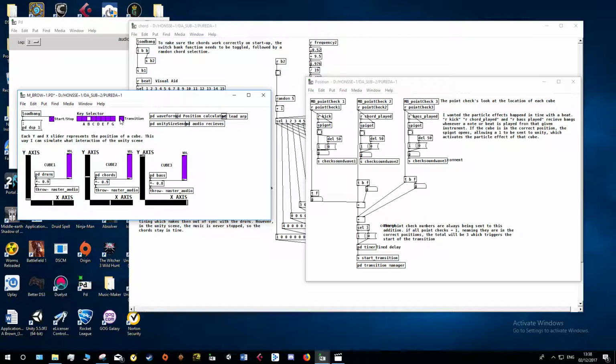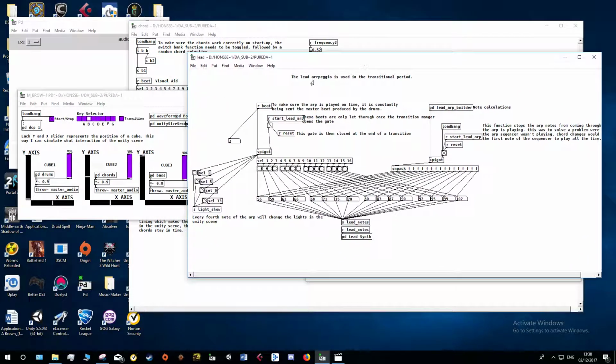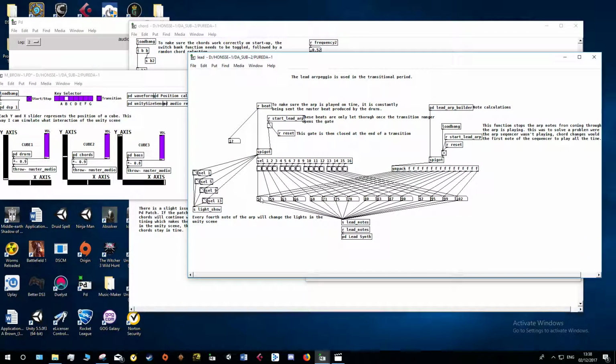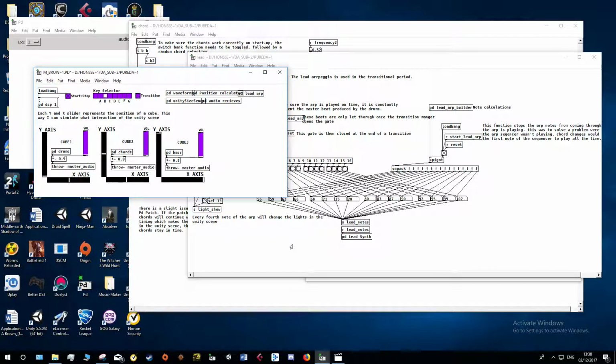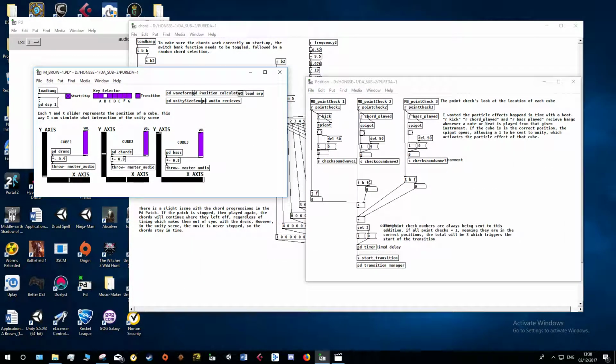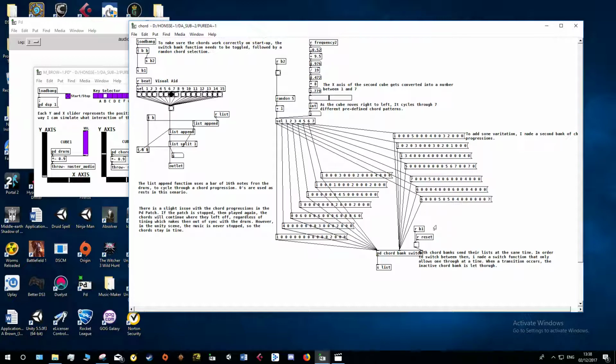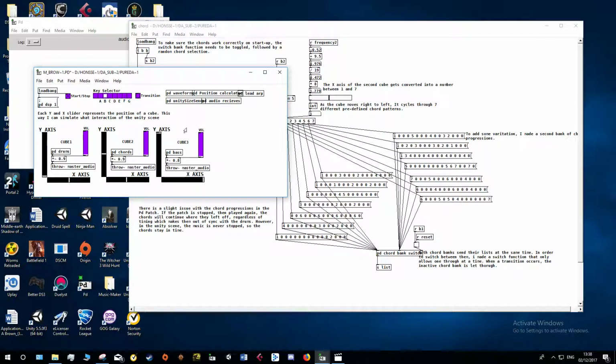So what happened there was we got a little lead arpeggio, which works the exact same as the bass, but there's just more notes. An arpeggio is built off of what chord we're on, and that just helps the transition happen. Also at the end of a transition, a new key is selected as well, just to keep things mixed up. And at the same time, a new chord bank is switched. So it's constantly going to change as you transition.